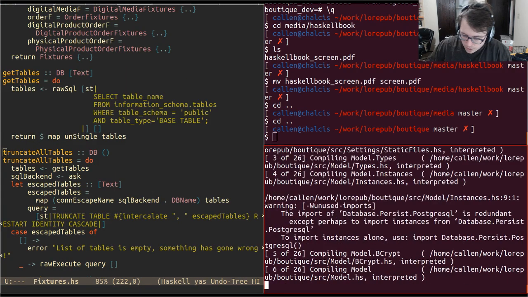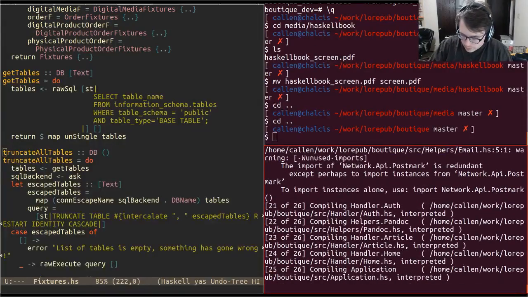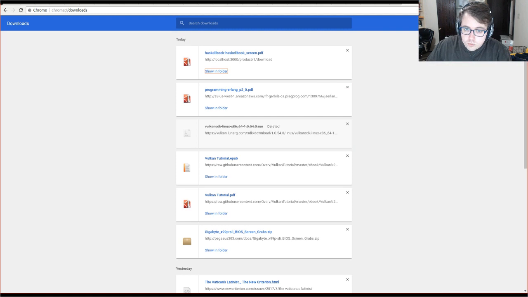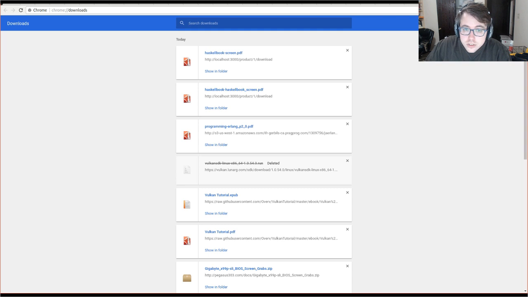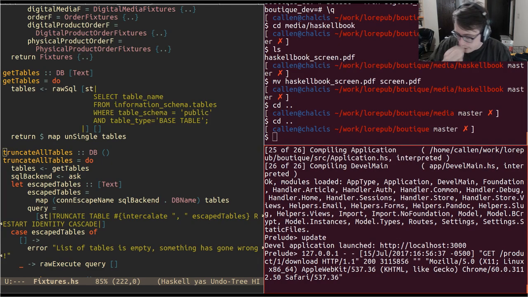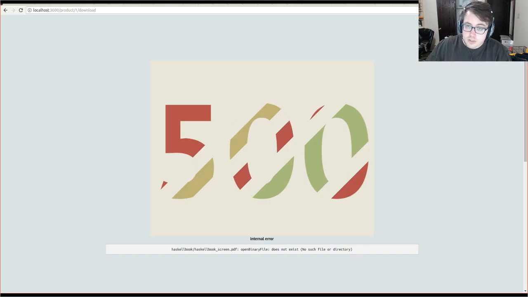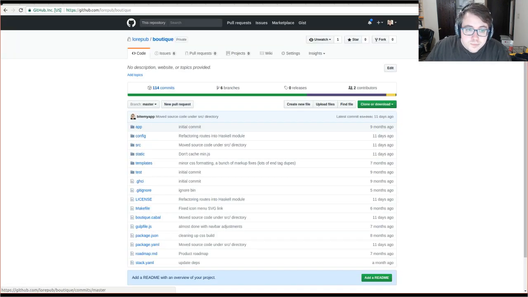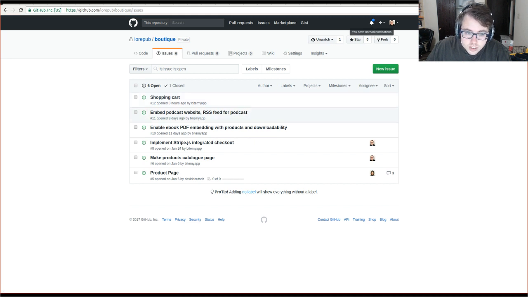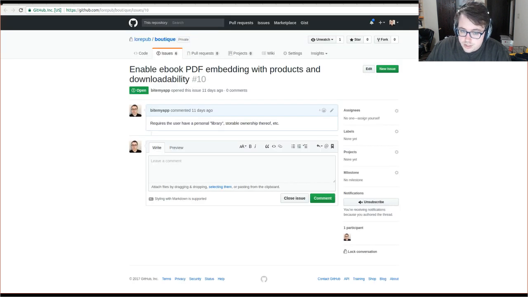App devel main, update, and we're going to try downloading this again. Looks like it worked, and haskellbook-screen.pdf. That's much better. Alright. Cool. So stuff is working now. We now have ebooks downloading. So let's see if we can check an item off of here. Enable ebook PDF embedding with products and downloadability.